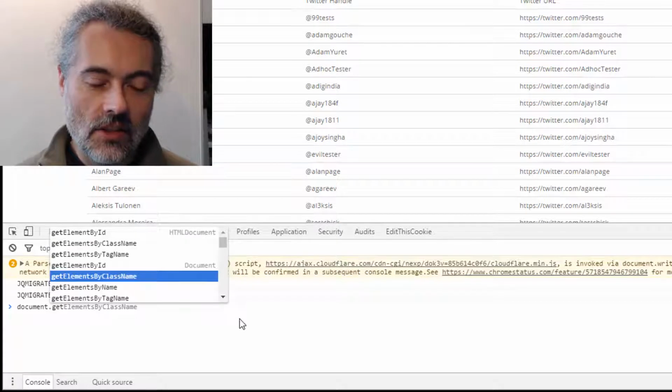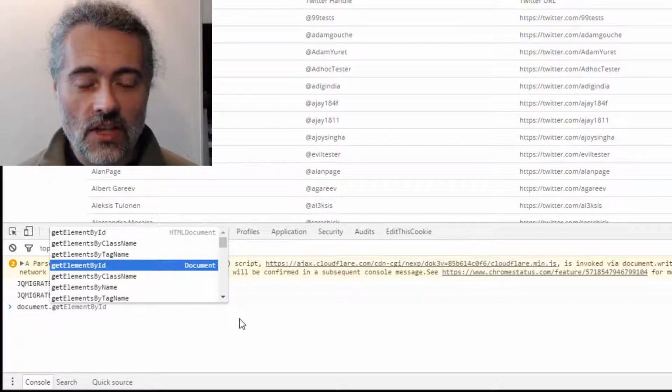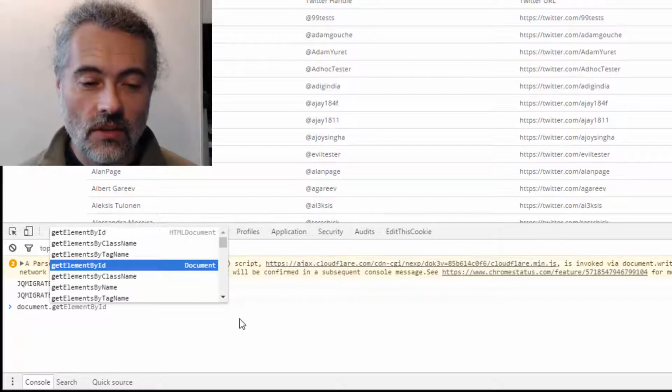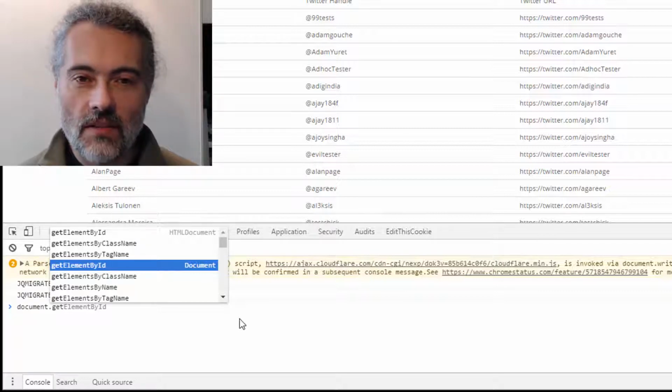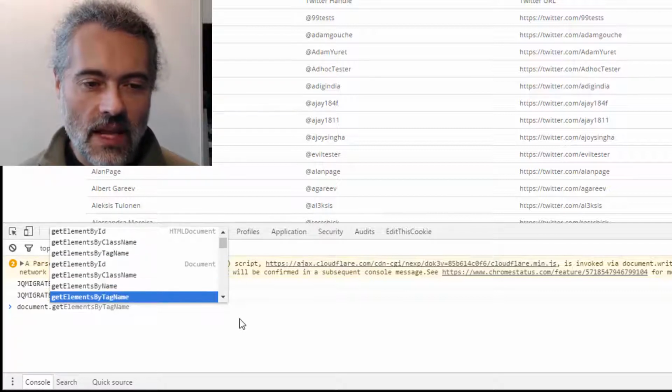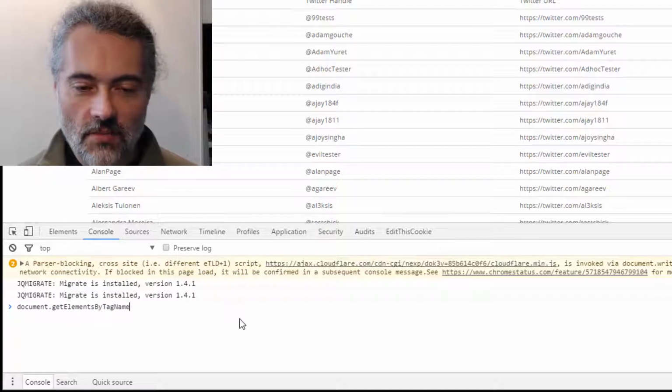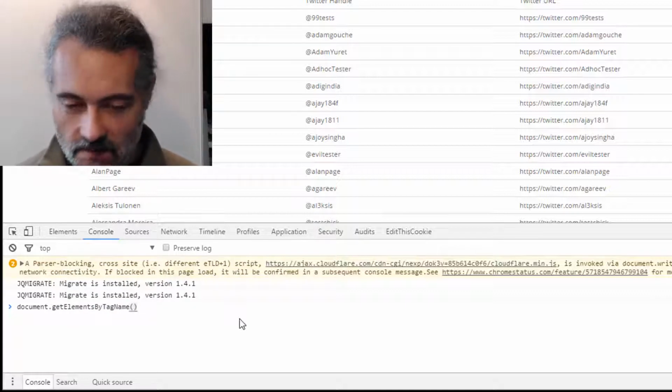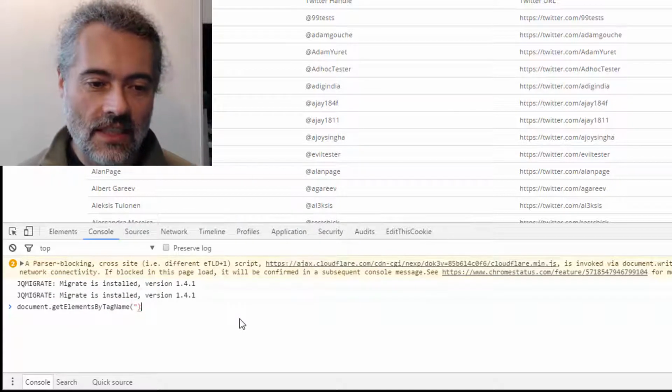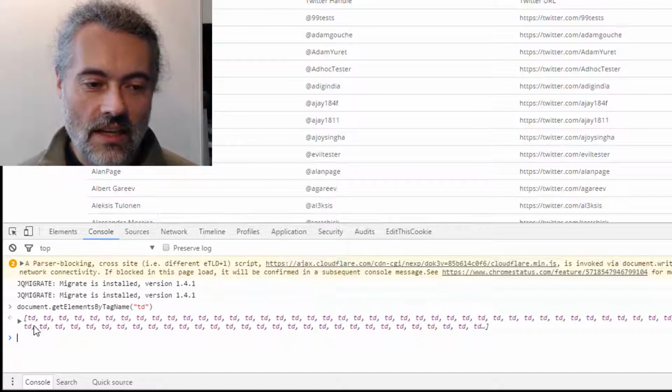And the easiest way for me to do that, document.getElementsBy. So you can see I'm in the console, I'm writing JavaScript, and I've got code completion. So I'm going to use that to help me. I don't have to remember everything. So I'm going to say getElementsByTagName. I do tab there to complete it. I want every tag that is a TD. That will return an array of all the TDs.